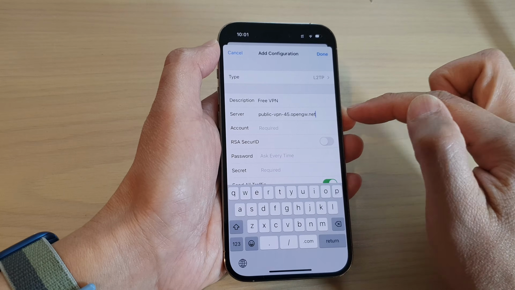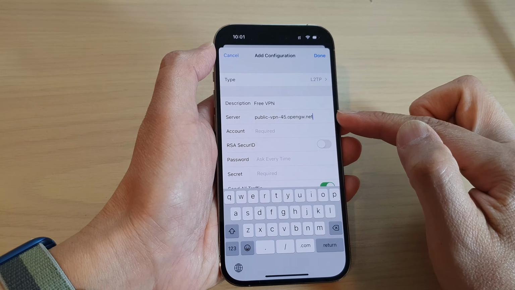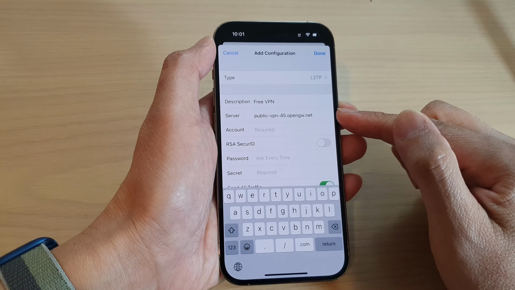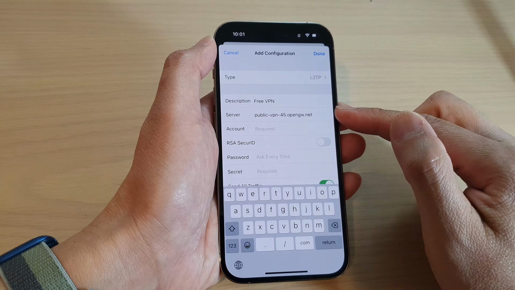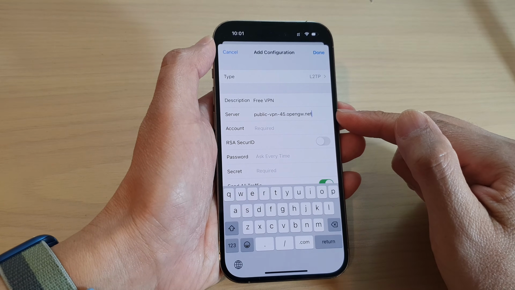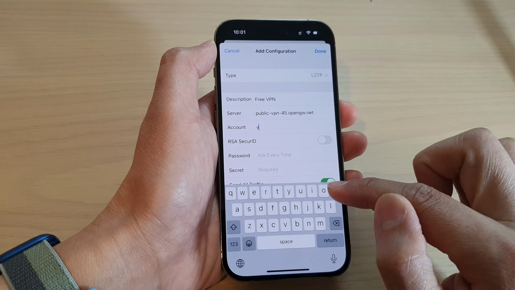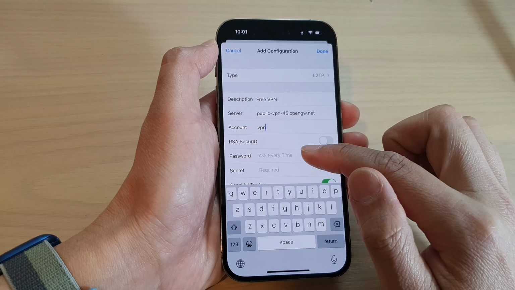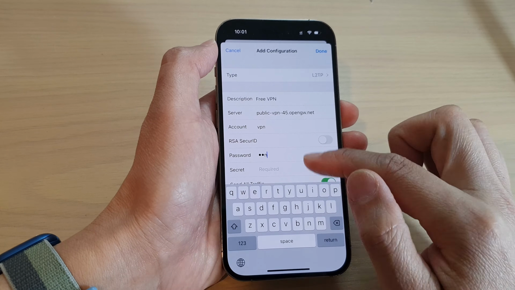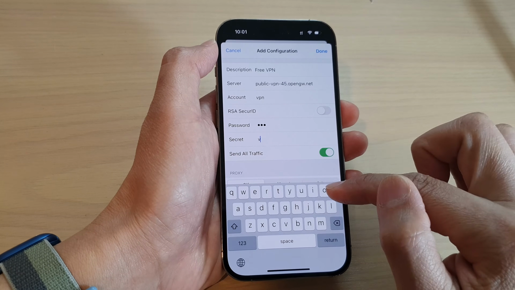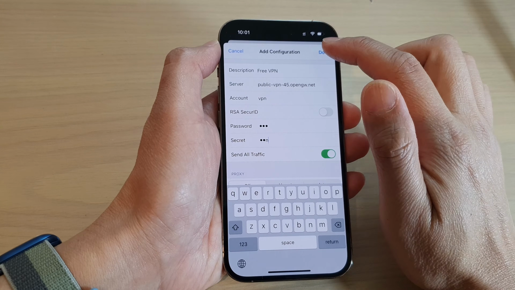So this information can be acquired if you search online for a free VPN server, or if you have a paid VPN, that information will be given to you by the provider. Then put in the account name. So the account name will be VPN for me, and the secret key is VPN. And then tap on Done.